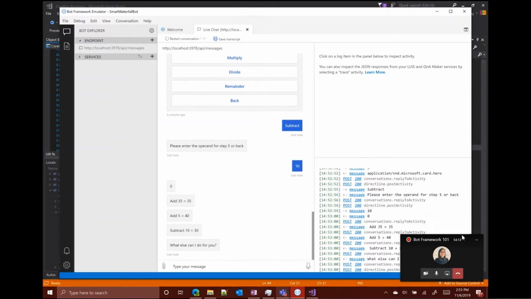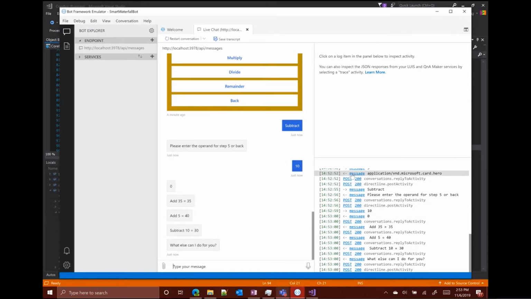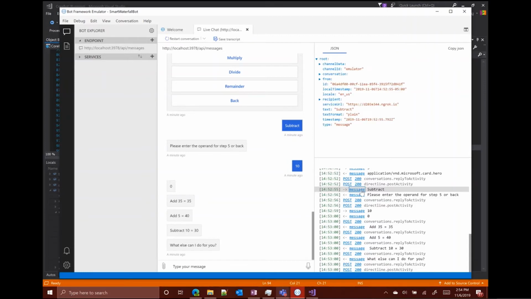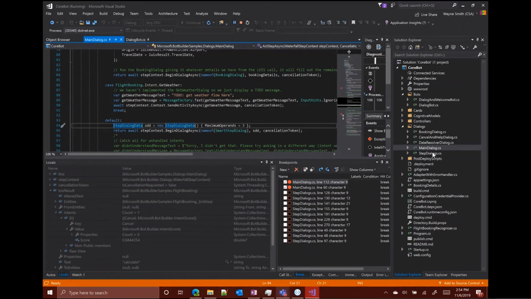But on the right side here, you see these are the messages that are going back and forth. And you'll see that message there is that card. We have a reply, and then that post. We'll see the subtraction. The emulator itself will give you this information. So in this case, we see that our channel ID is emulator. If we were coming from Teams, it would say MS Teams. If you're coming in web chat, it would say web chat. So you can do different things depending upon what channel you have coming in. All right. So in this case, I'll go back over to the bot itself and show you the step dialog.